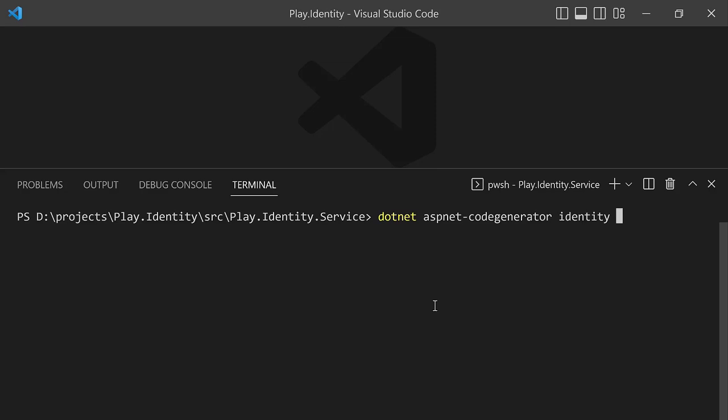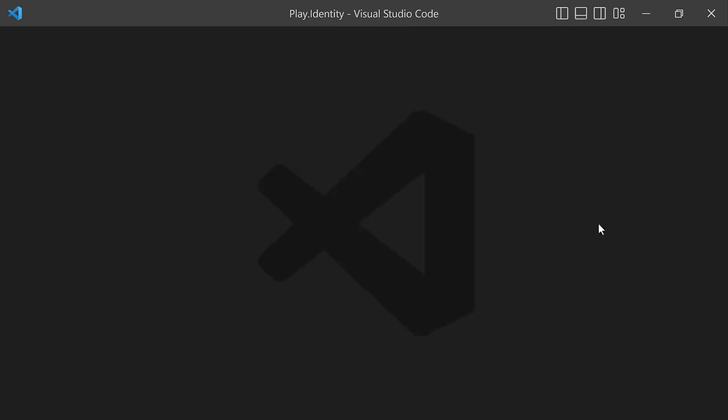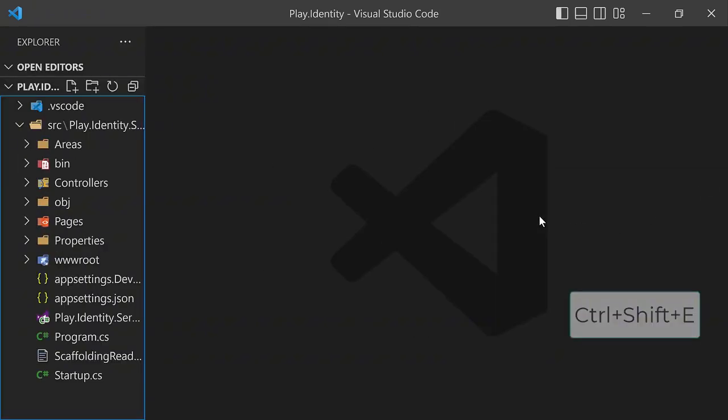So in our case, since we do need to customize the logic for registration, we're going to ask the tool to bring in the files for registration. So we're just going to say files, and then we will say Account.Register. So I'll hit enter, and this should go ahead and it's going to build our project, make sure that everything is built properly, and then it will go ahead and perform the code generation. And that just completed. So let's now close this terminal and let's go back into our Explorer.